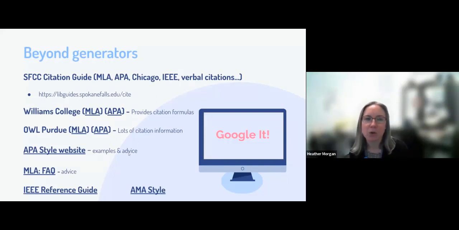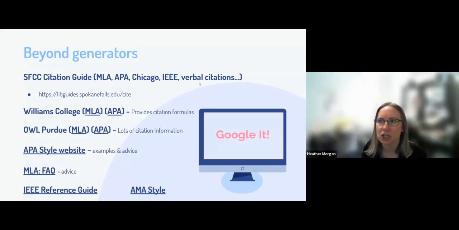So just a reminder that we talked about generators today, but if you need help with citations in general, we do have the SFCC citation guide, and that, as I showed you earlier, has information about MLA, APA, Chicago, IEEE, verbal citations. It'll have in-text citations. Williams College, I just like the way that they provide the citation formula plus an example. Because sometimes when you go to the APA style website, they often just give you an example. They don't give you the formula. So I like Williams for that. OWL Purdue, as I mentioned, is a gold standard. A lot of instructors will direct you to OWL Purdue, but sometimes it can be overwhelming because it tells you a lot about citations. I also added here on the slide IEEE and AMA because those have come up sometimes when we've been working with students, so I want you to know that those are available as well.